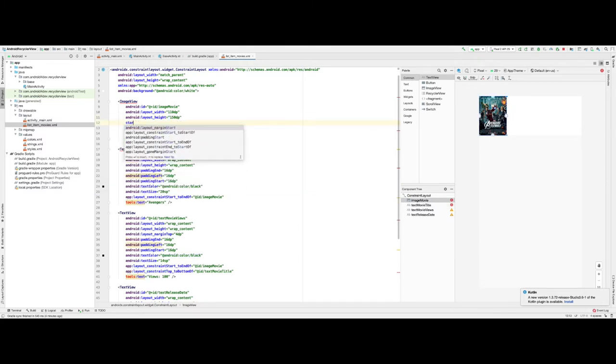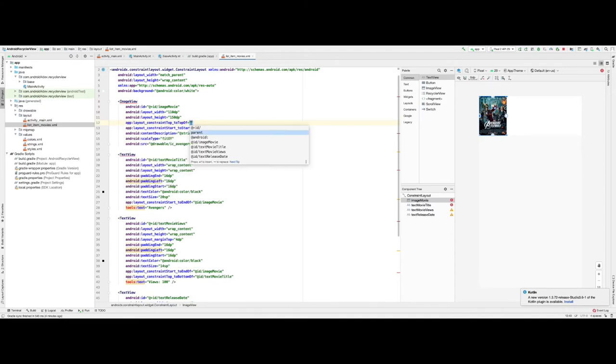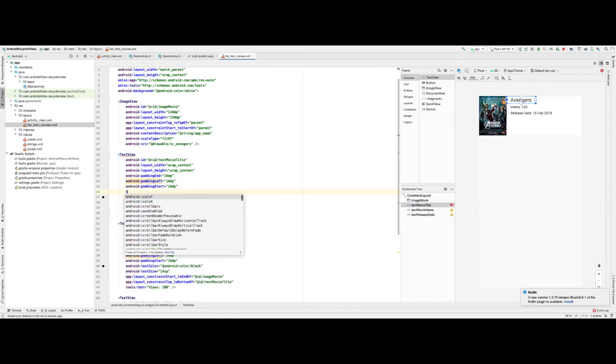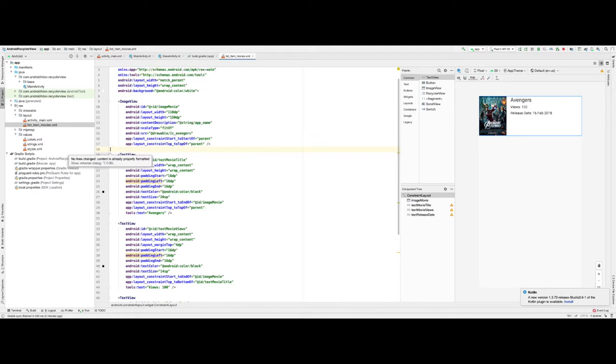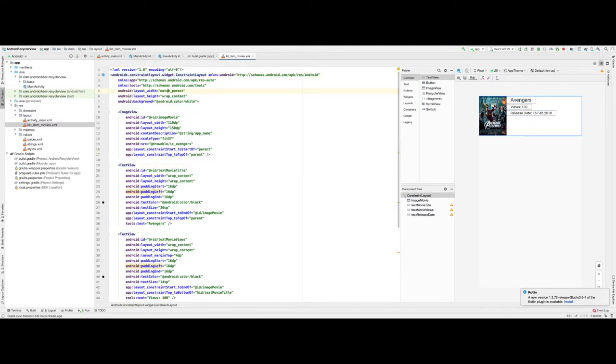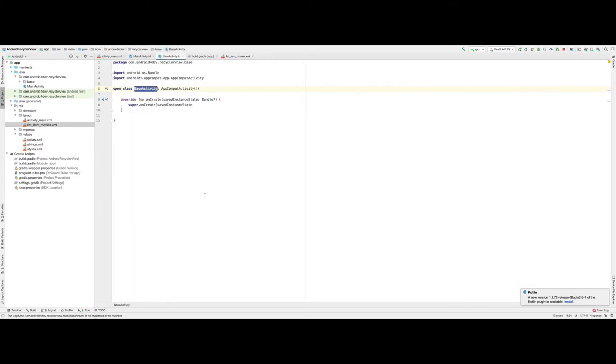Now, if you don't know how to use the constraint layout manager, then let me know. I will show how to use constraint layout. Okay, the start of the start, top of the top, is parent to resolve. I'm just resolving all these errors so I can show you how we can display a list of data in RecyclerView. Now this is done. Okay, now you can see we are able to see the whole view here. Right, now let's move to another point.